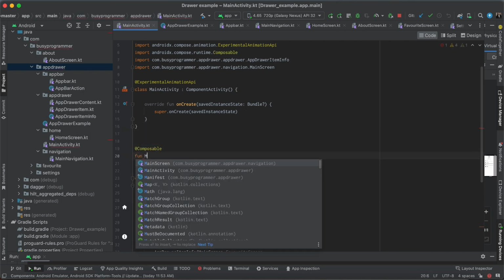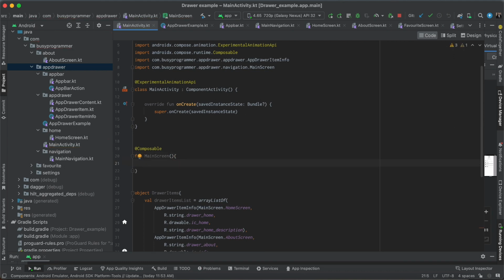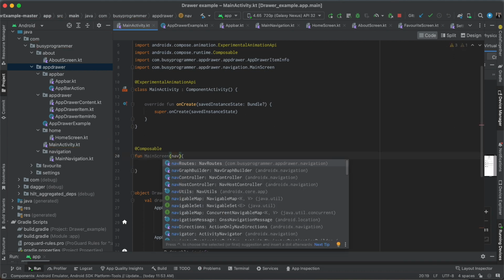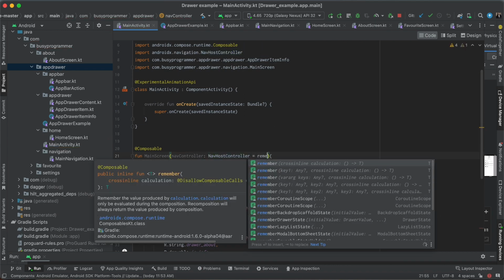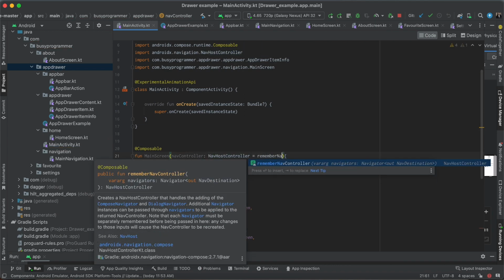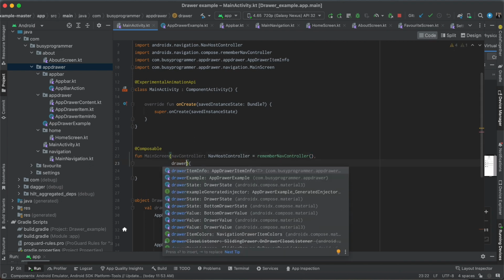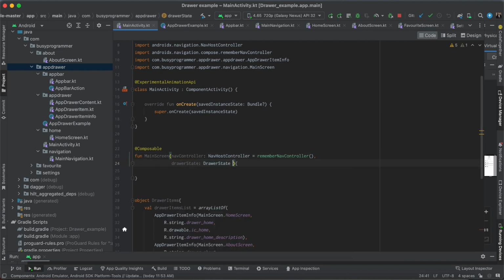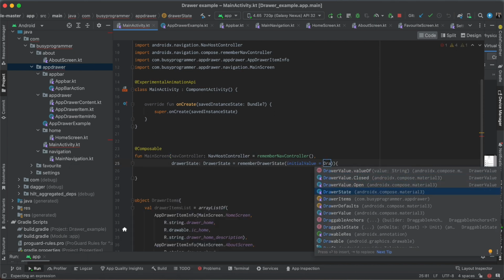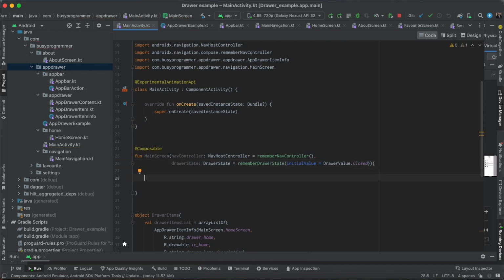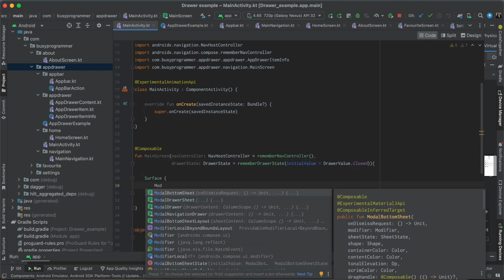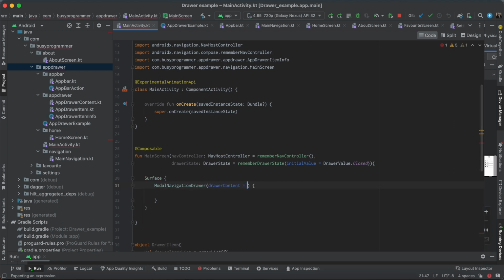Okay, now let's create a main screen compose function so that we can set it inside our onCreate in the main activity. So here we are taking a nav host controller as parameter. We will remember that host controller, so that every time this compose function gets called, the nav host controller doesn't reinitiate. It will remember the state of the nav host controller. And we are also taking the drawer state with initial value of closed.